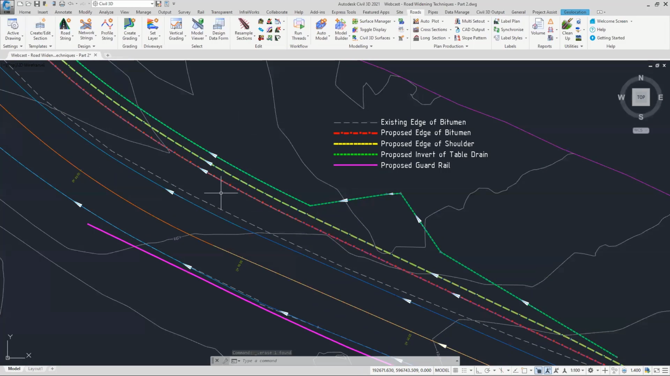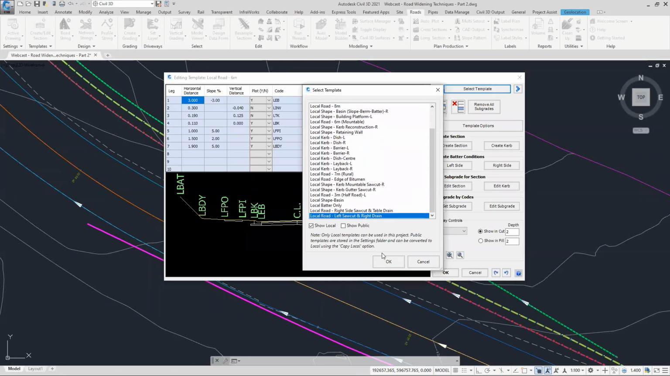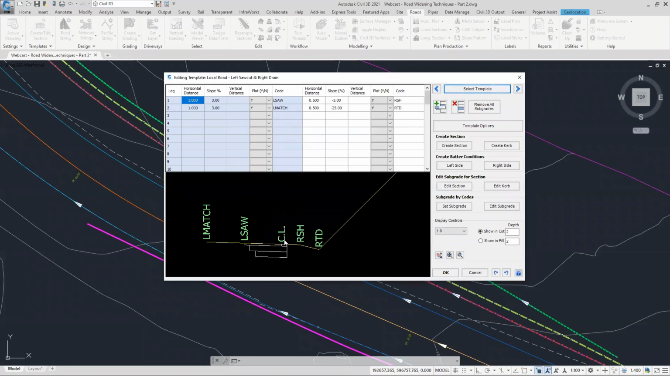We're now going to look at the option which basically has the template positioned, or the centerline, along the edge of bitumen, and then we'll work to the left and to the right. To do this, I've already got a template created, and that is called left saw cut, right drain. So in this particular instance, we've got the saw cut over here and a match code, which is going to be matching onto our crown or existing center line, and a shoulder code and the table drain. So the table drain is still going to be using the same criteria, but it's actually going to be needing to be designed off the center line code, not the EB code. But this is the template we're going to be using.